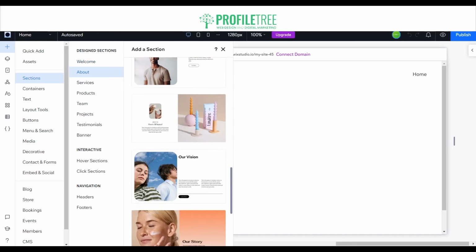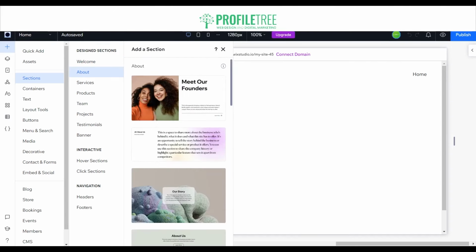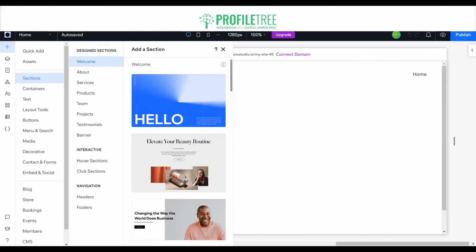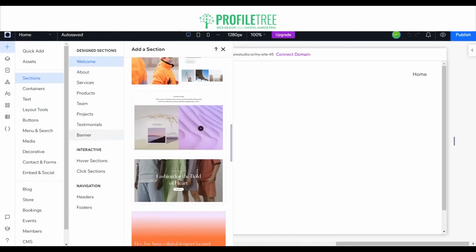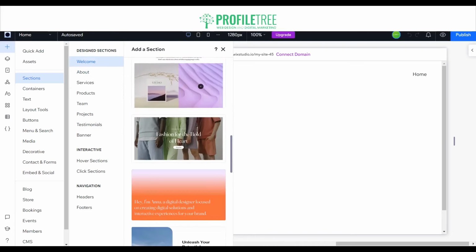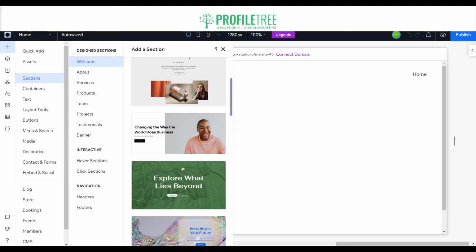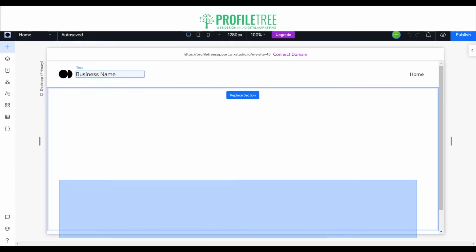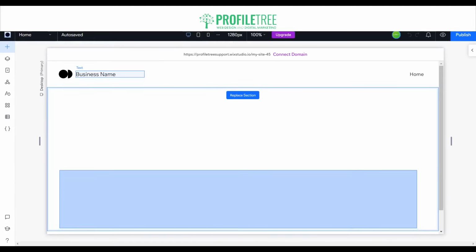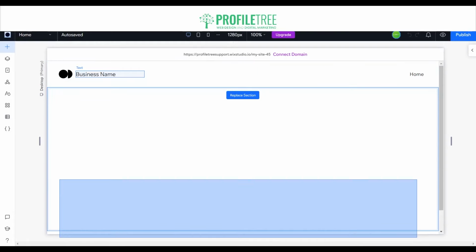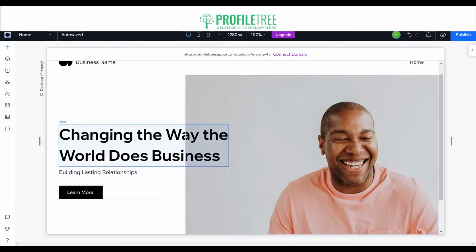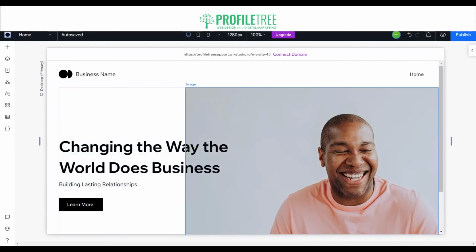I'm going to try to stick with more of a black and white look with a little bit of color from the images. So I'll select a welcome here, and I'm going to go for this one. Now you can replace a section, or you can add the section above or attach it. I'm just going to replace this section, and here we already have a hero section.